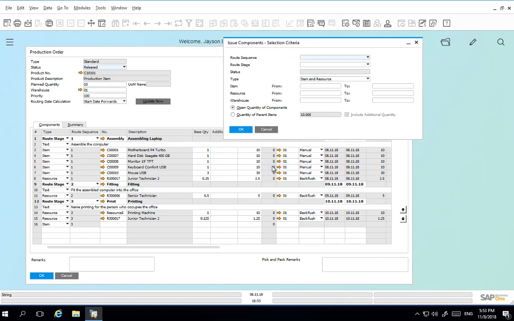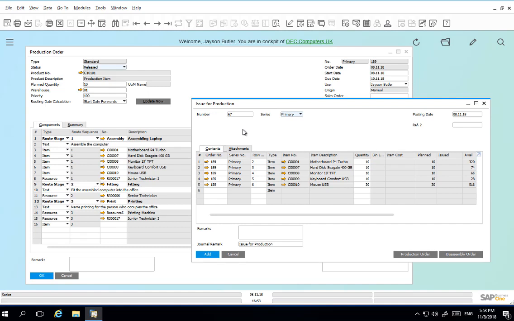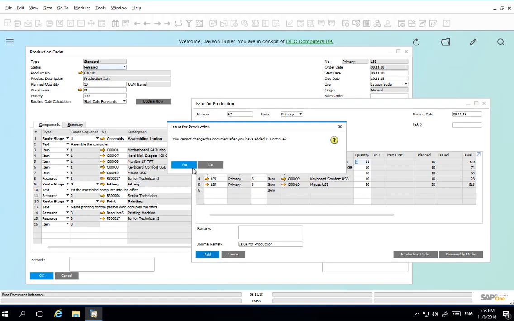We include all the items in the selection criteria and click on OK. In the Issue for Production screen, we add the planned quantities for all items except the motherboard, where we know that one additional component was required due to wastage. We add this through to the system.